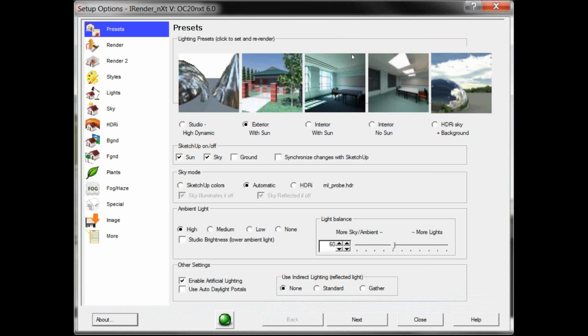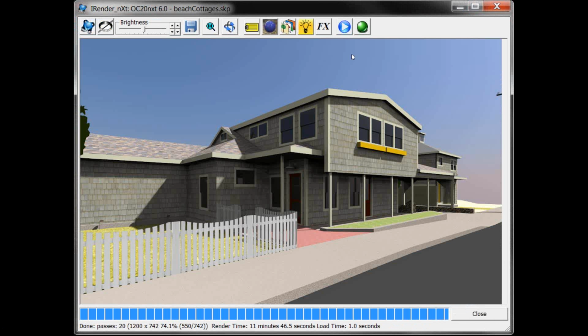Now, as I mentioned, the ones in the middle are certainly a lot more obvious. Exterior with sun means that the SketchUp sun is going to be used to illuminate the model. Now, we also get illumination from the SketchUp sky. That's the clear blue sky in the background. This is our rendering of the SketchUp sky.